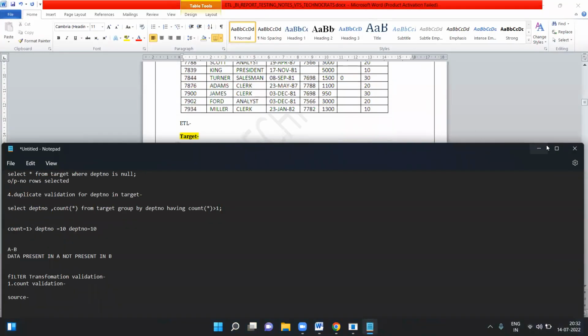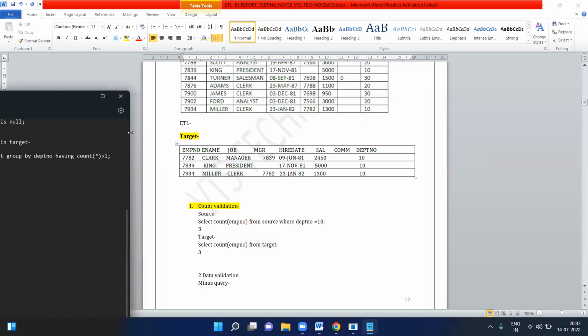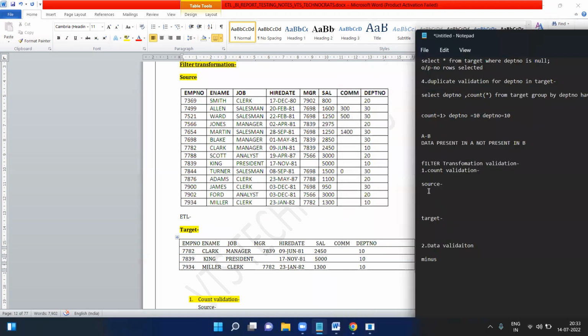That is the thing, guys. Simply, you are not able to think. Let me reduce the size of this notepad so that you can understand. Now, guys, this is the source. This is the target. Now, what happened? Can you just see which department has been loaded into the target? Kirti, only 10.